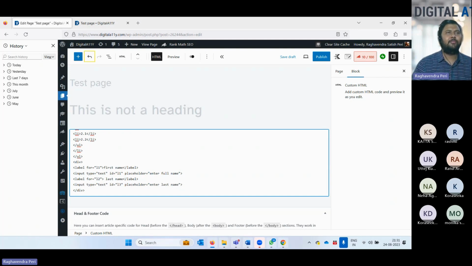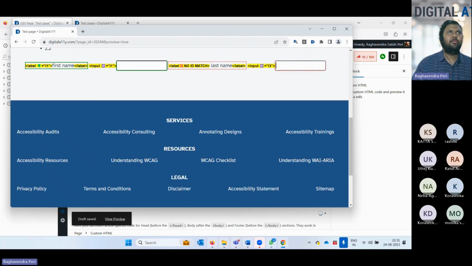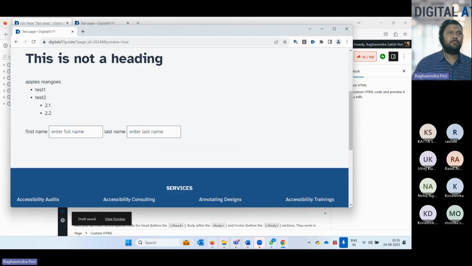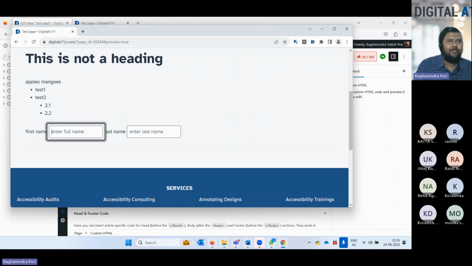List, undo, redo, document, clickable, save draft button, saving. Test page bullet digital edit. I'm refreshing. Test page bullet digital A, clickable, main landmark, first name, main landmark, document, first name edit, enter full name blank, enter last name edit blank. People again will get confused that label is being read, but here placeholder is being read. First name edit enter full name blank. Enter last name edit blank.